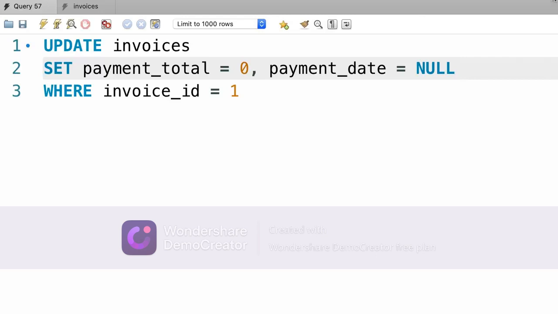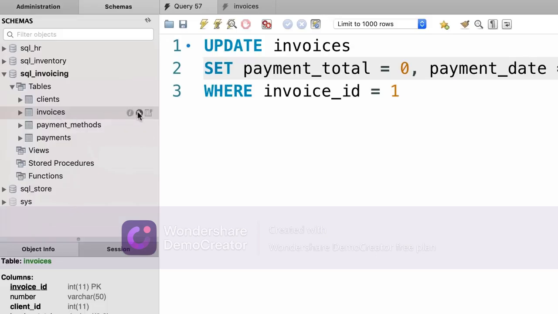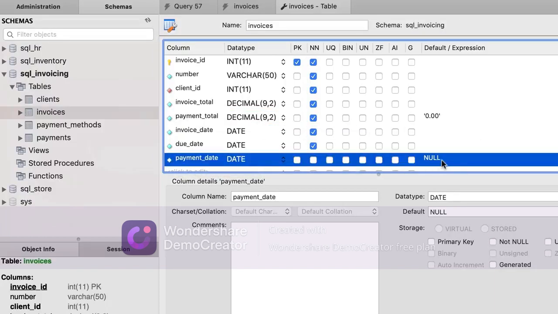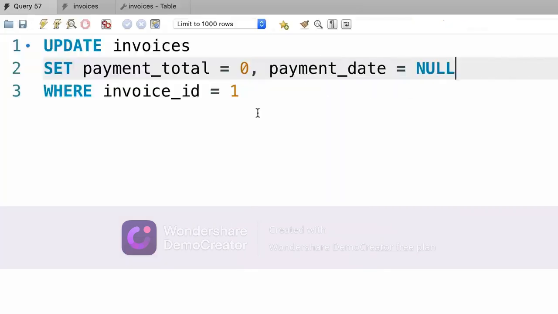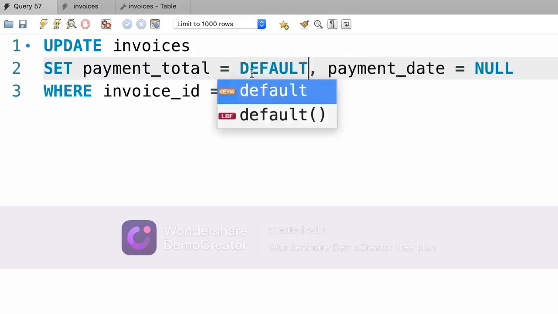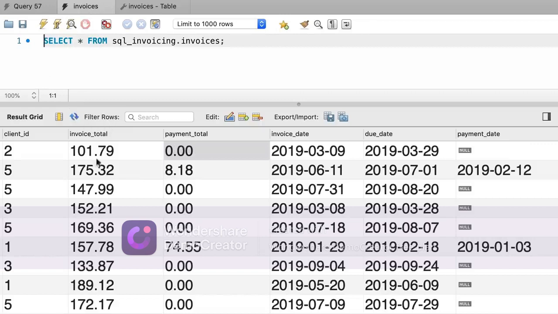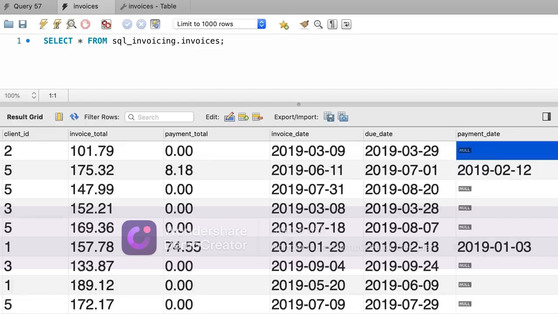Now back to the navigator panel, let's open this table in the design mode. You can see that the payment total column has a default value of 0, and the payment date column has the default value of NULL. So back in our query, we can also set payment_total to DEFAULT, and MySQL will use the default value for this column, which is in this case 0. So let's execute this statement one more time. Beautiful. Now back to the table, let's refresh the data. So payment total is set to 0 and payment date is null. Beautiful. Now let's go ahead and update the third payment.